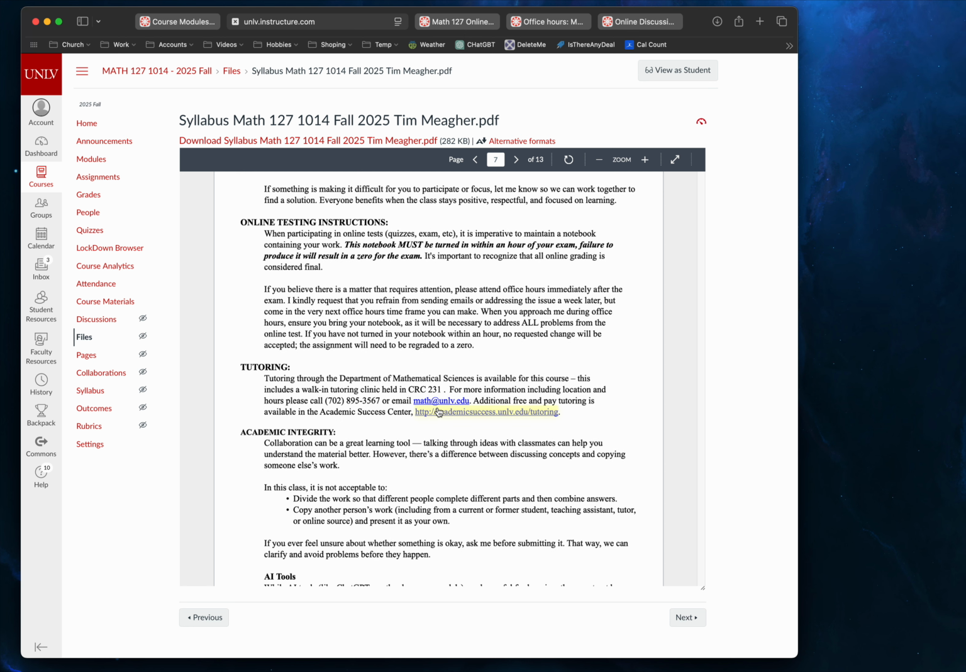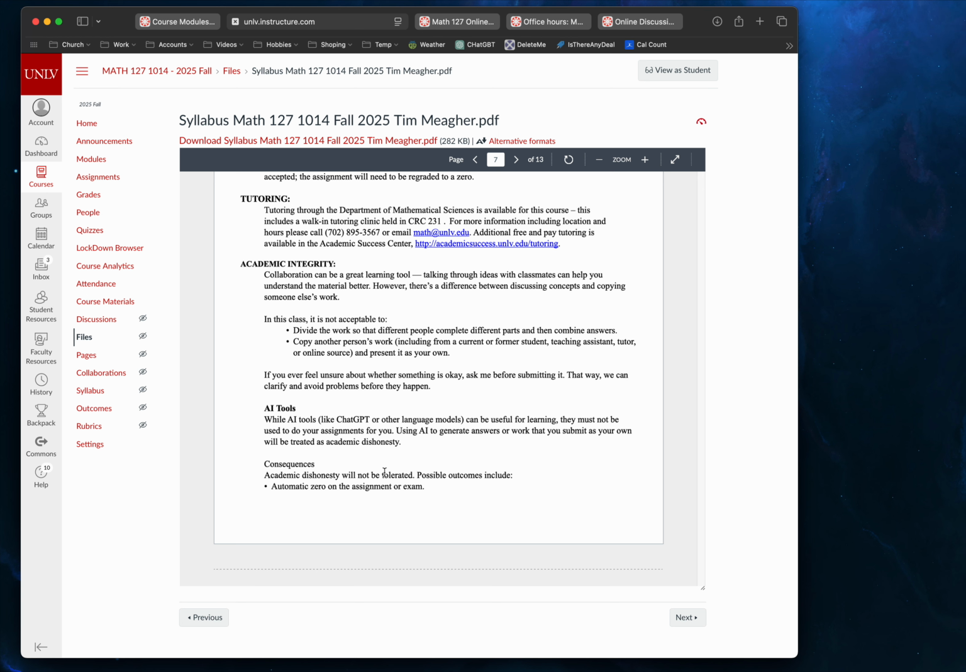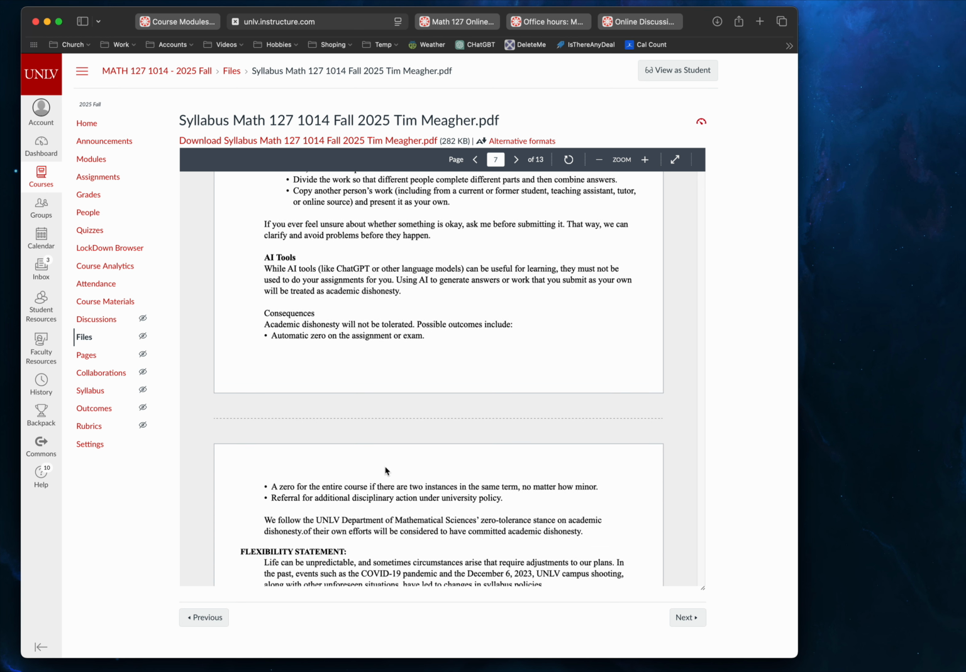So that will be there. Academic integrity: don't cheat. Any use of AI tools for any reason, you'll get a 0 for the entire course if there are 2 instances in the same term, no matter how minor. So if you use AI, you will get a 0.